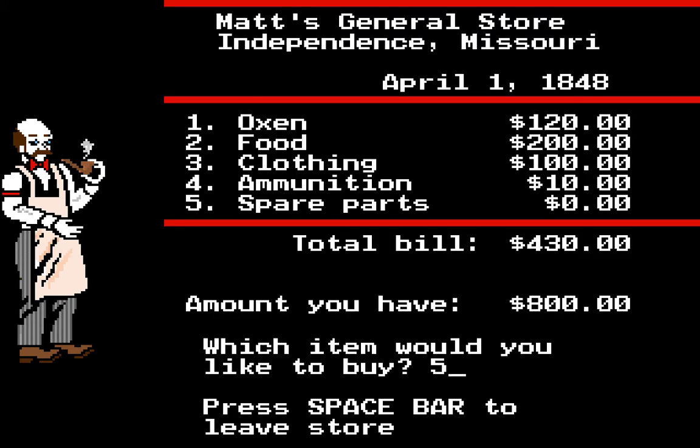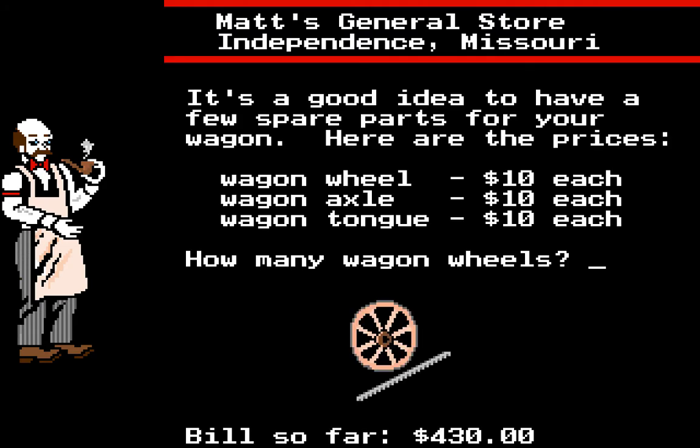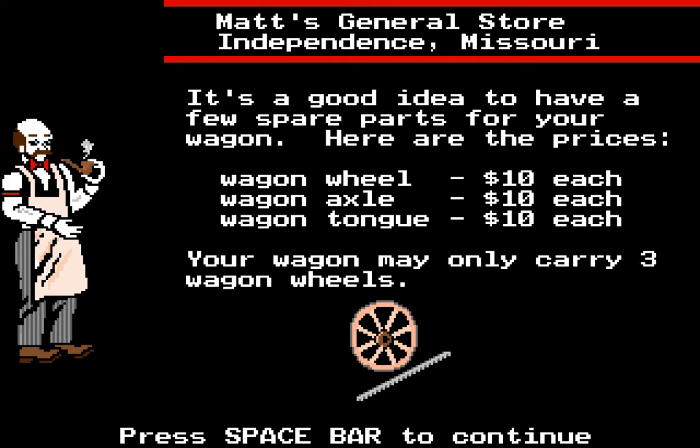And then spare parts. Click number 5. Click enter. It's a good idea to have a few spare parts for your wagon just in case something breaks down. Here are the prices. A wagon wheel, a wagon axle, and a wagon tongue that's attached to the oxen. How many wagon wheels do I want? So I got one wagon with 4 wheels. Let's say I want 4 extra.